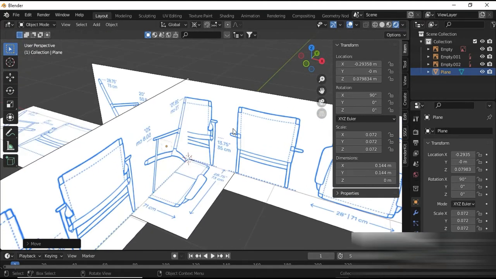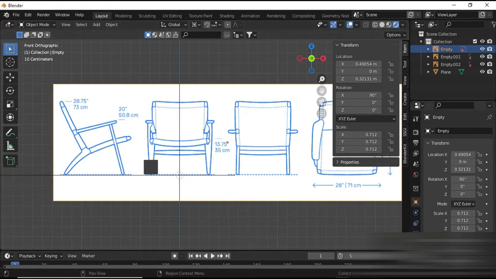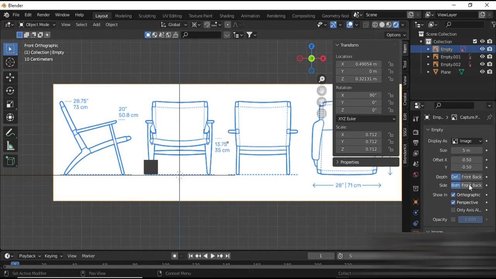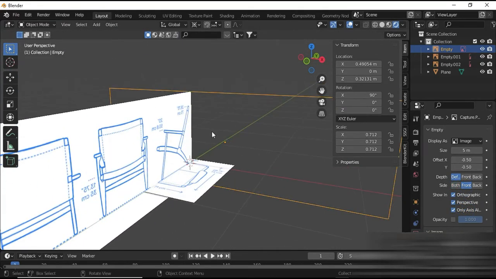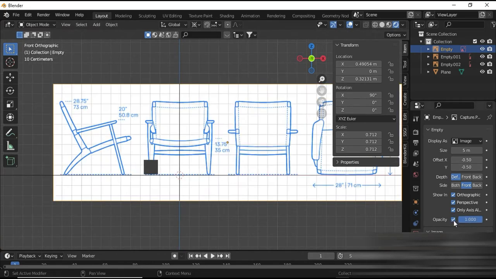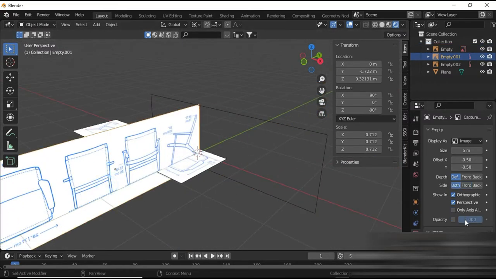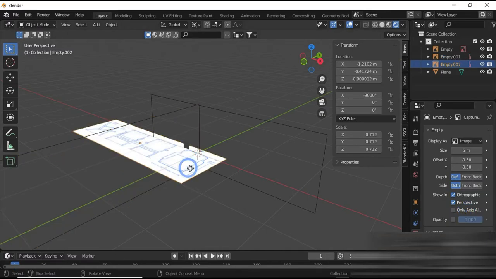Now I only want to see my images in whatever respective view I am in. So click the image and go to right here and choose only axis align. Now you are only going to see your image when you're in that particular view. The opacity can be decreased. Now that is done. Same case for this one, the opacity a bit decreased, and only axis align, that is done.